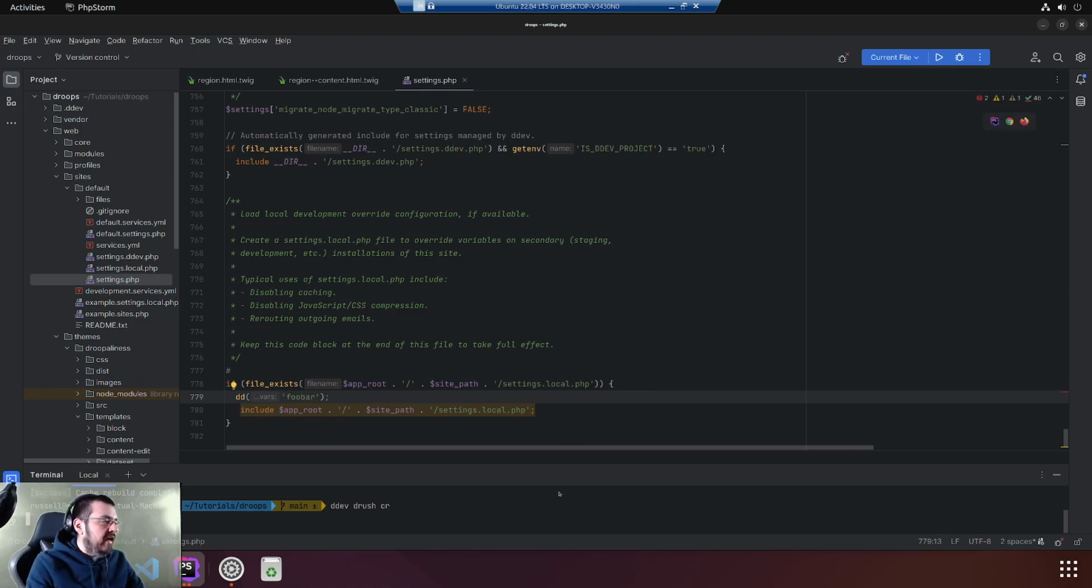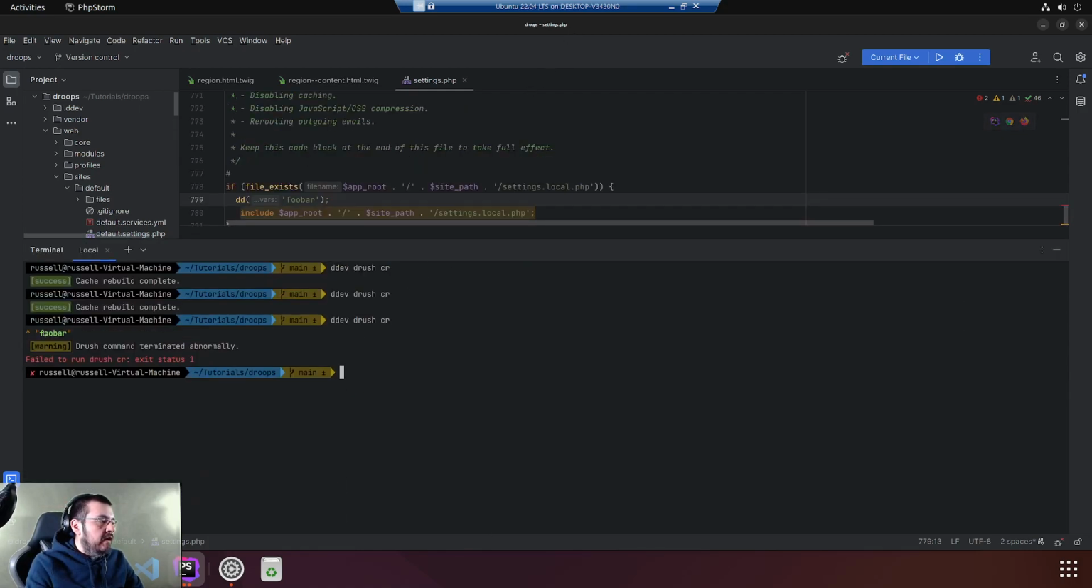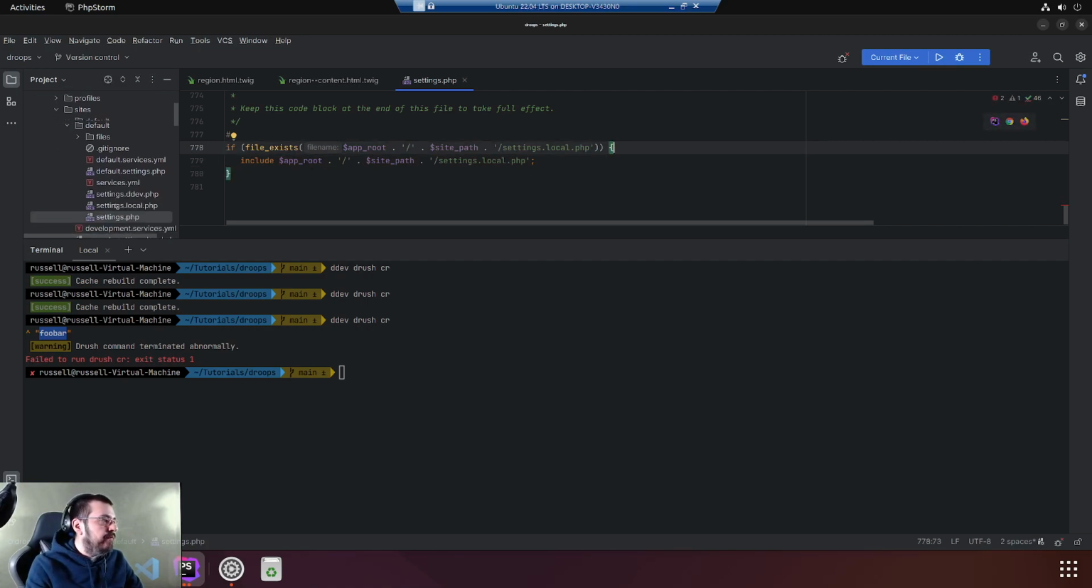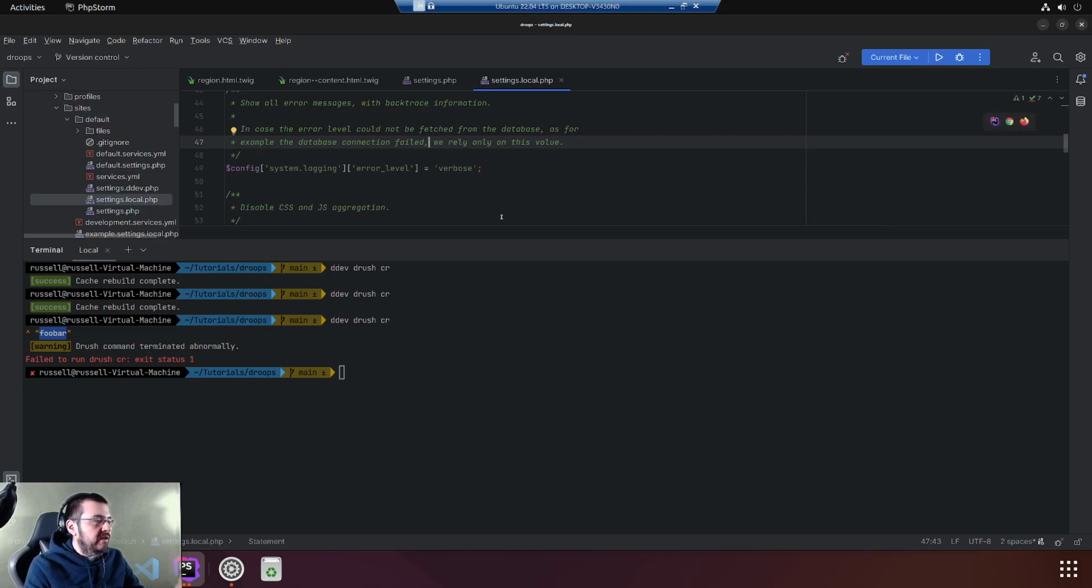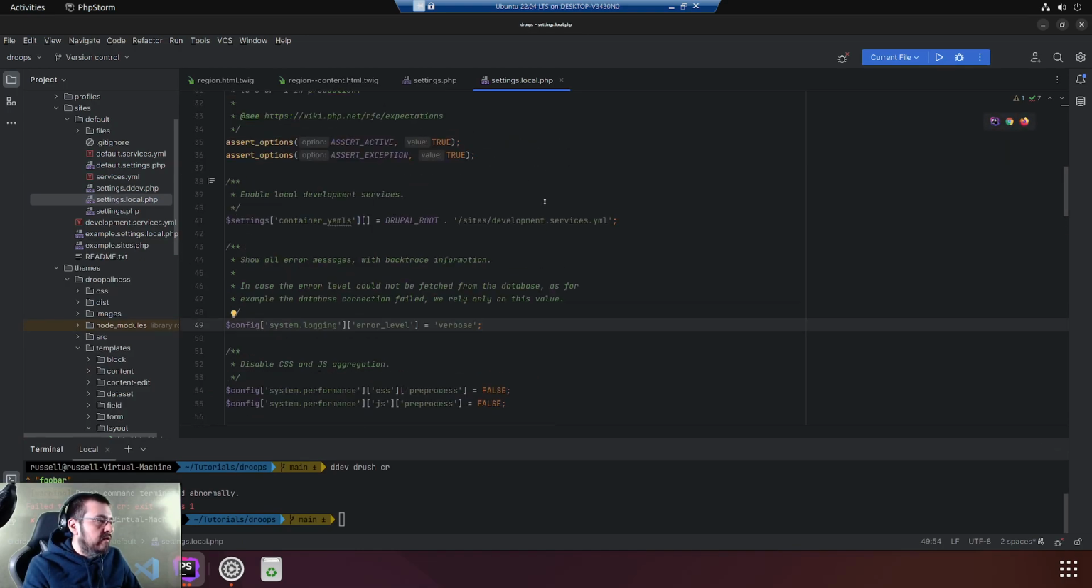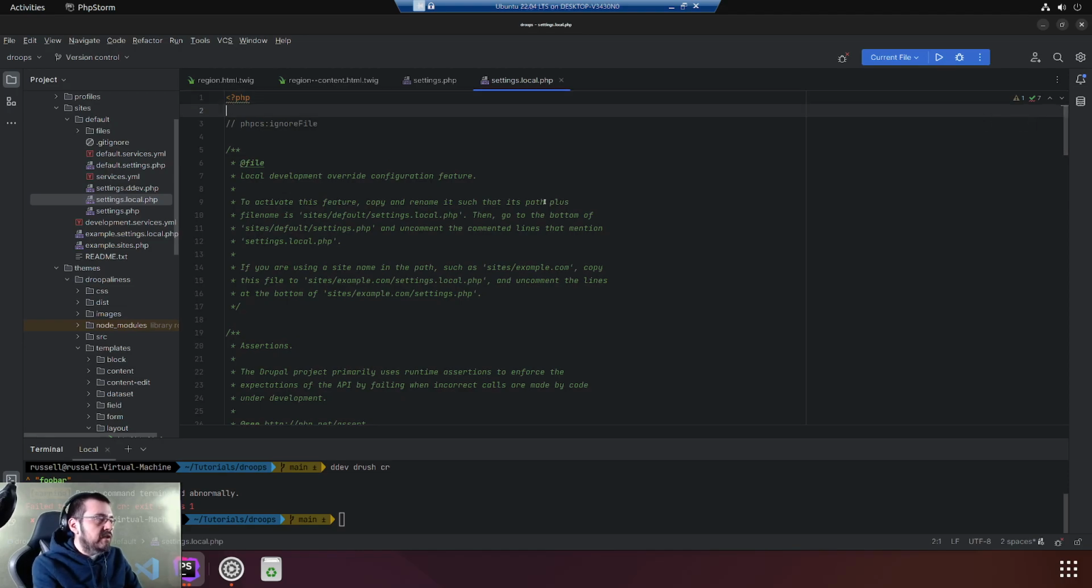We will have to clear the cache. And there's our foobar. Perfect. I could have actually just done that in the settings.local, which we'll do now. But you can see how we're into the process of debugging. At the top of this file, I'm just going to do another, just to verify. It's going to say bar foo. Yep, there it is.